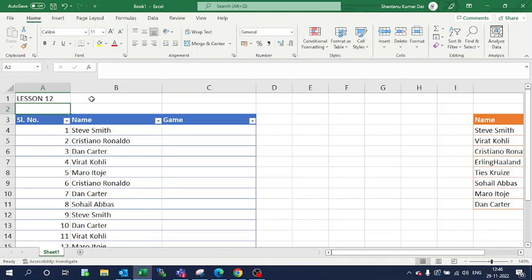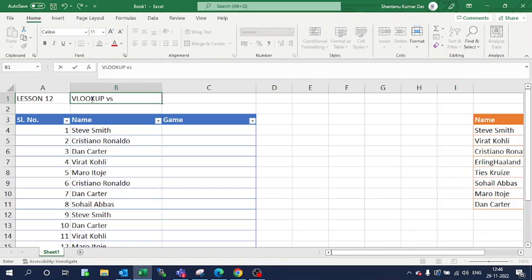Today's session, we will compare two functionalities, that is VLOOKUP versus INDEX MATCH. Here we often use VLOOKUP, but it has lots of flaws which will be briefly defined here. Then obviously you will think that it is better to use INDEX MATCH.